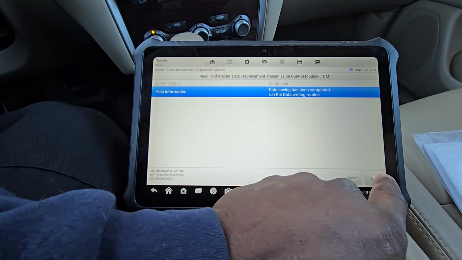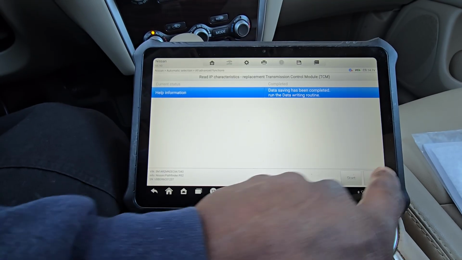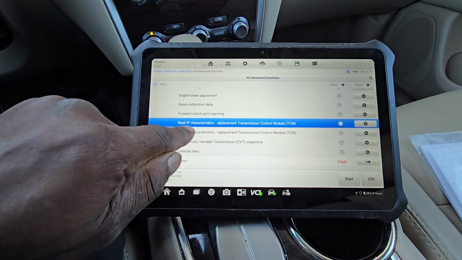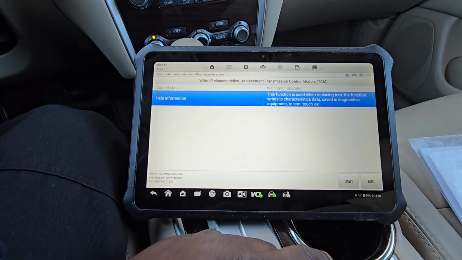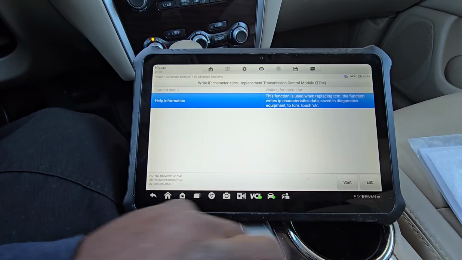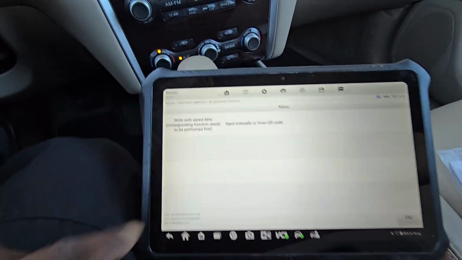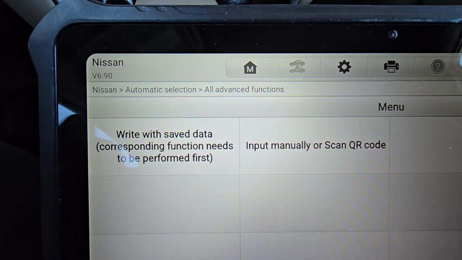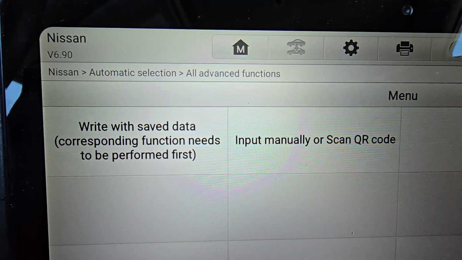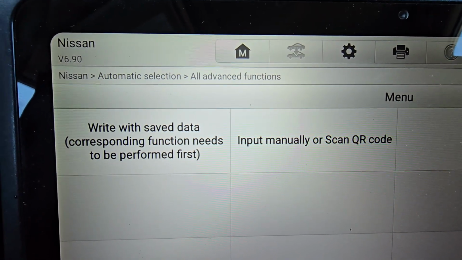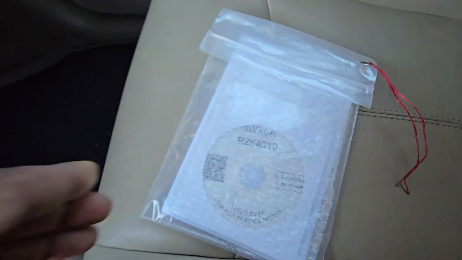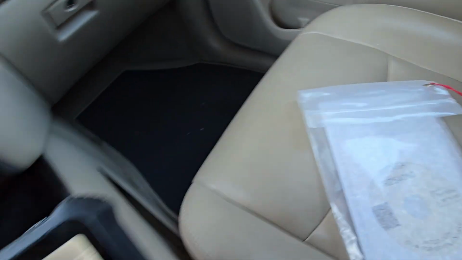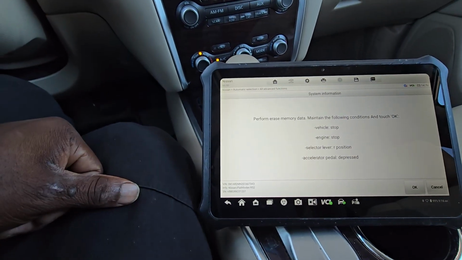All right, so it says it was done reading, but it doesn't tell me what the information I read was. So, all right, here we go. When we get into write the data, it's going to ask us to save the data with corresponding functions to be tested, or input manually, or scan the QR code. And that's what we have here. We have this QR code, but we also have the numbers here that we can enter manually. So this is what we want to go in.